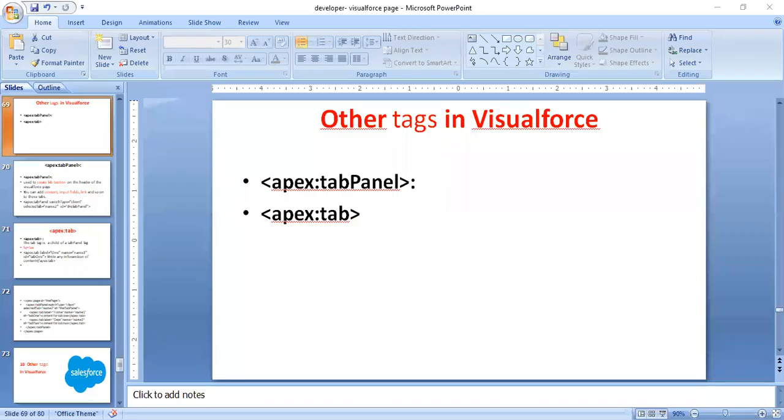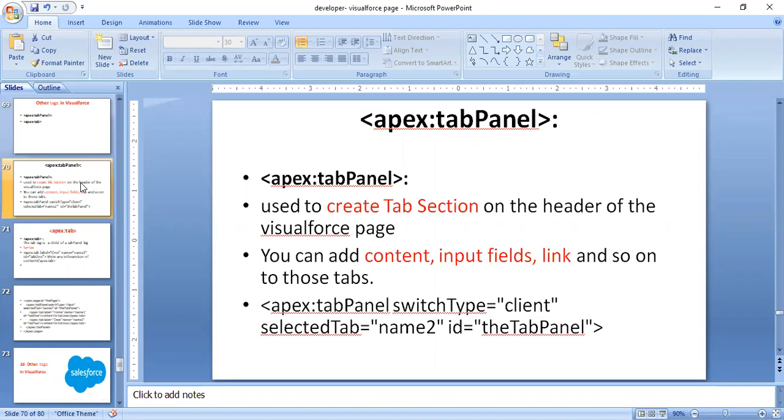Okay, good morning. Today's topic is some of the other tags in Visualforce. Previously, you have some idea about the input tags, output tags, and some other tags. Today, you are going to learn about the tab panel and the tab. These are two different tags. What exactly is a tab panel?